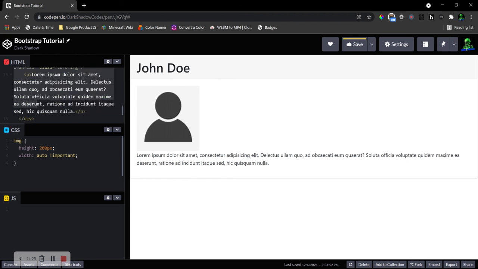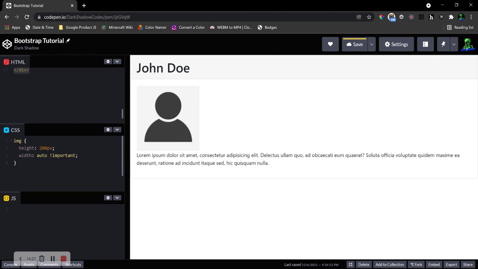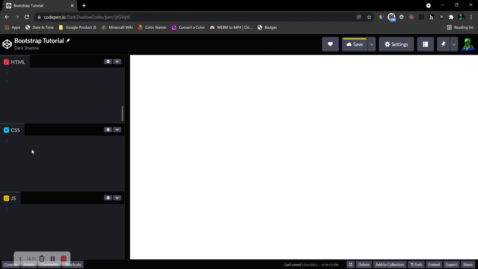Very simple. So yeah, Bootstrap is an amazing library and it lets you do so many things. I only showed you the basics, but there's other stuff, for example, modal boxes and others.